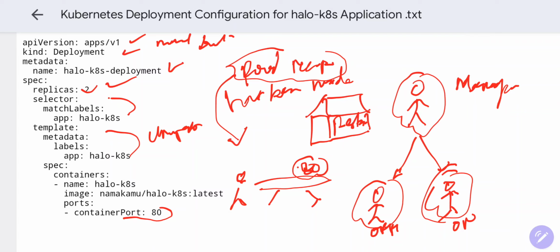Next, spec containers. This is the job list, the job desk for workers. And this is name: hello-khs. This is like the name of the workers. And this is image.